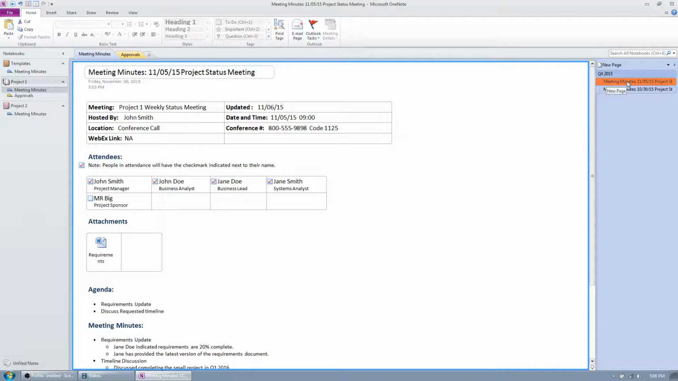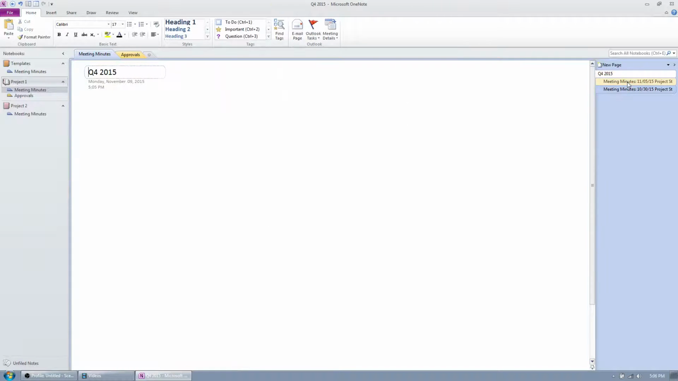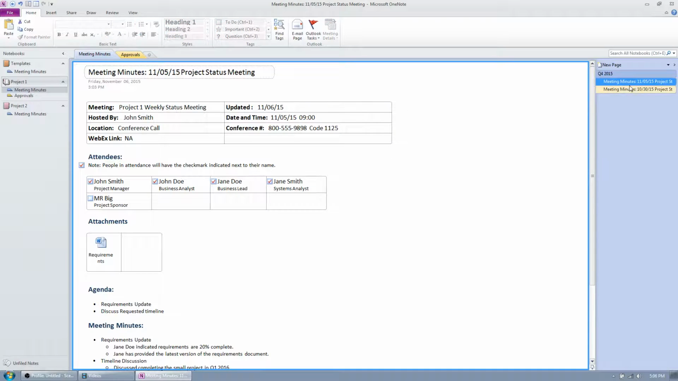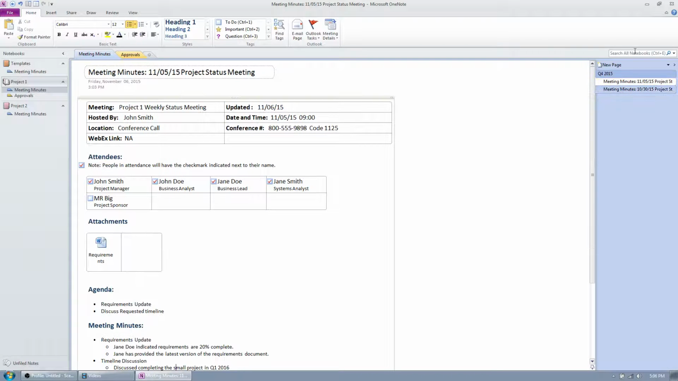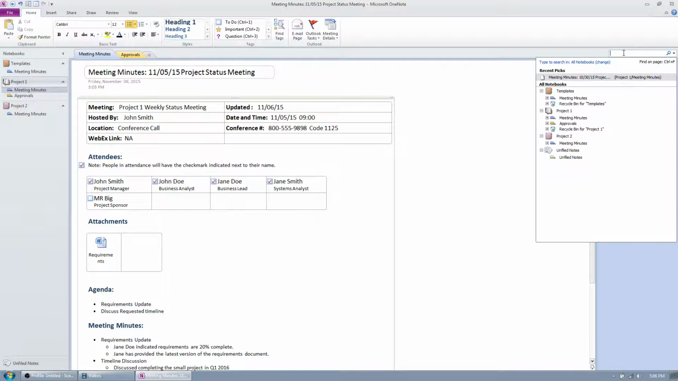Now, searches, which is good since I'm on this two-page meeting minute section. The search for OneNote is actually more robust and quite good at finding the data throughout the pages.